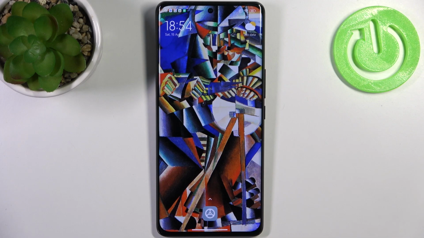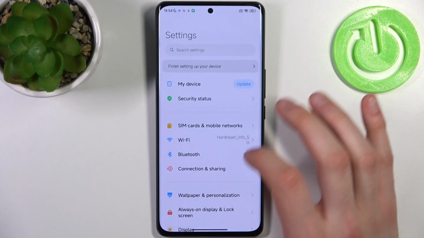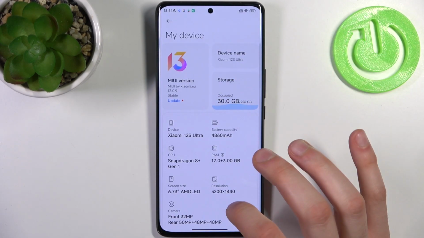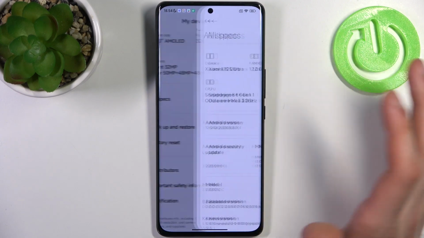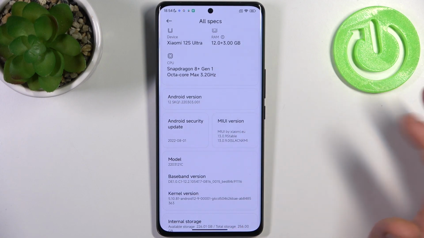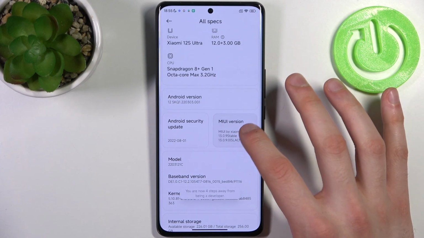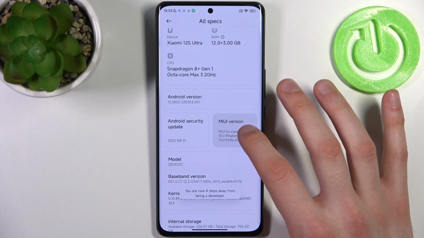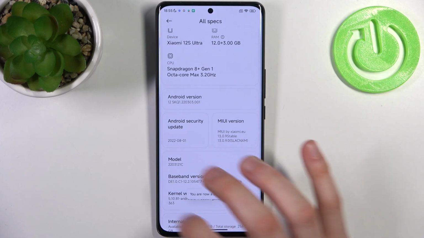So to do this, firstly you have to open settings. Then you have to go to the My Device section, then go to the All Specs, find MIUI, this icon, and tap on it with your finger several times until you get the message, "You are now a developer."